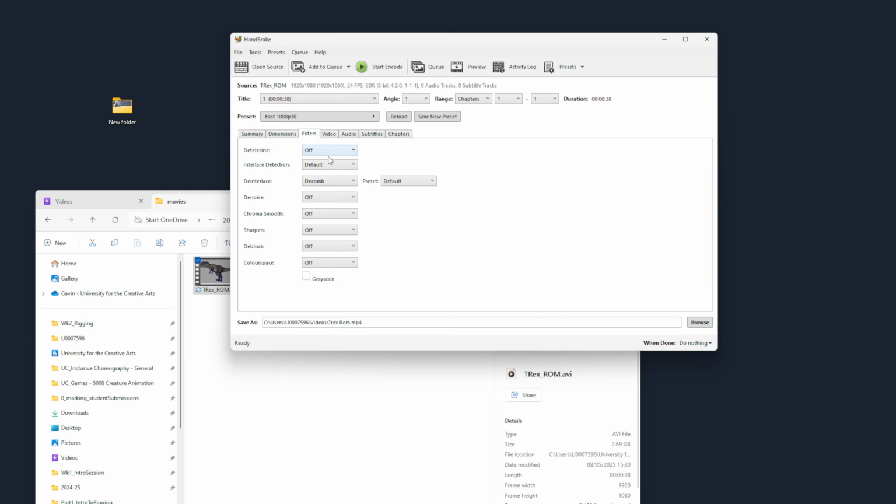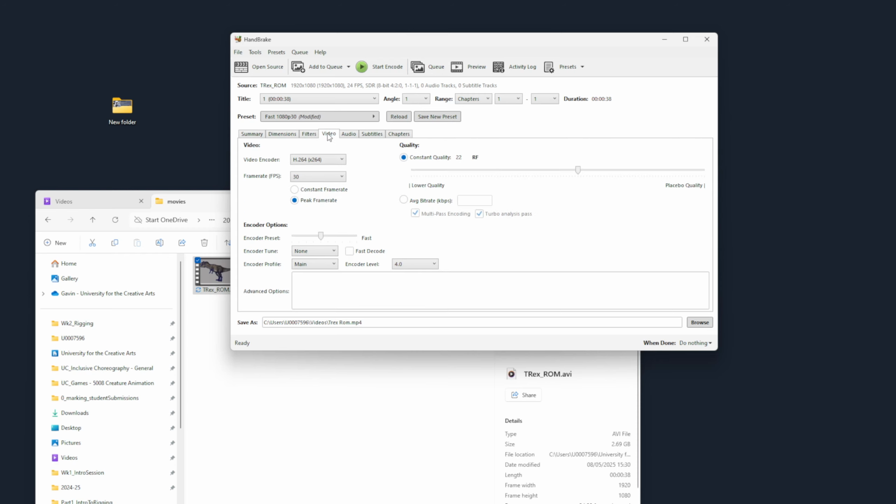So in terms of filters, we'll turn both of these off. What that's looking for is interlaced video, which is a kind of old video format, but we don't need that on. So I'll turn that off. And also video, because we are dealing with animation here, I want us to be able to see every single frame. So rather than a peak frame rate, I'm going to set this to constant frame rate, just so that we make sure that it stays at 30 frames per second throughout the whole video.